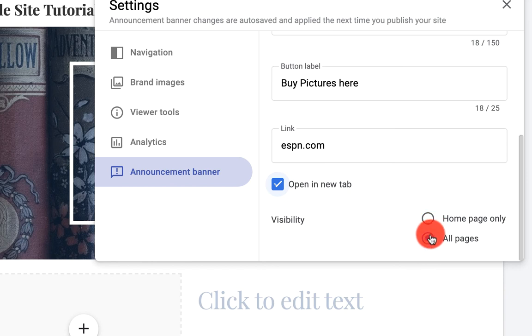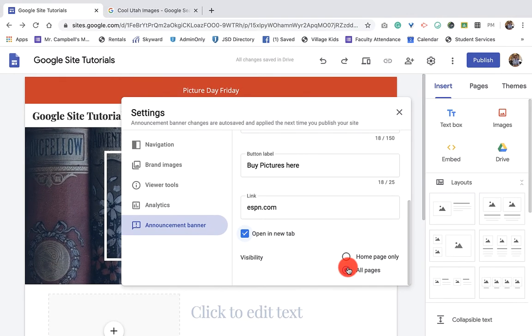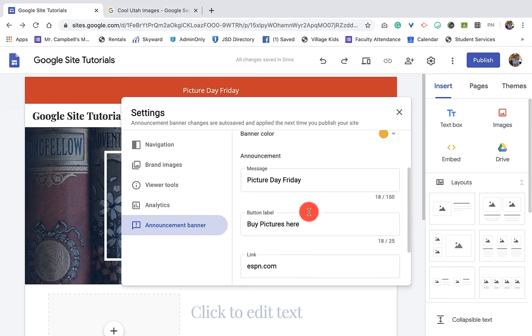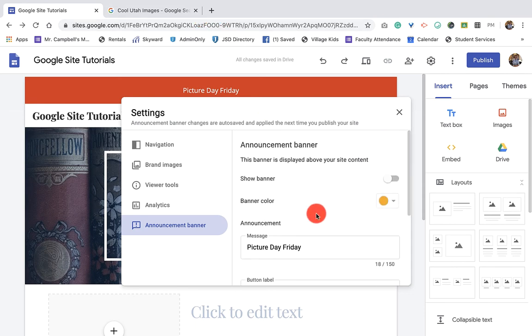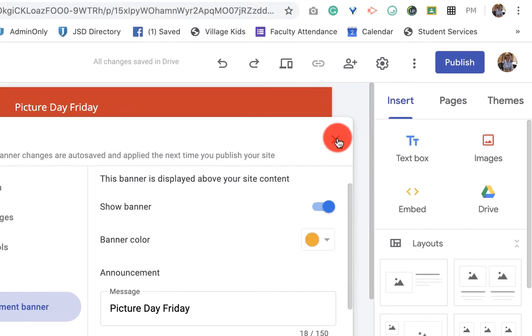Well, I'm going to have it on all pages because sometimes parents and students come into my Google site not from the homepage. They come from another link or they have it saved in their Omnibox bar. And so once we're done with this, we'll just click enter. I want to make sure I have it visible. Oh, there we go. Show banner.